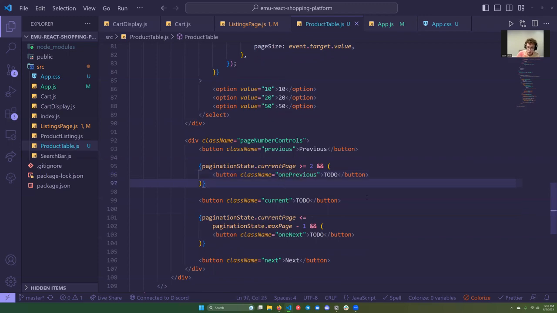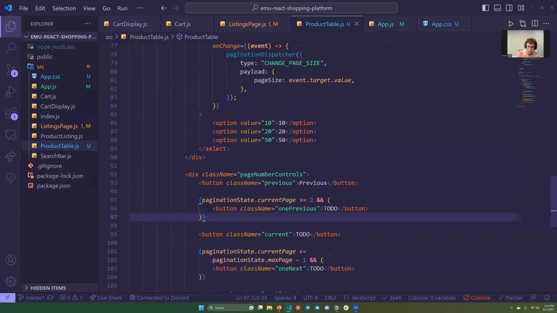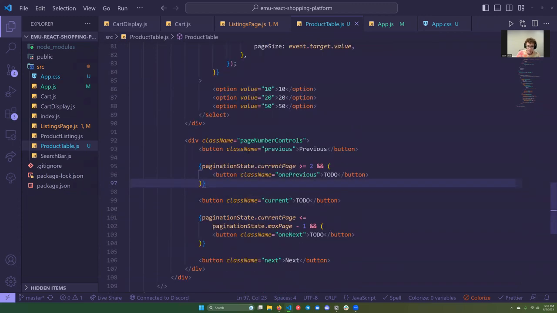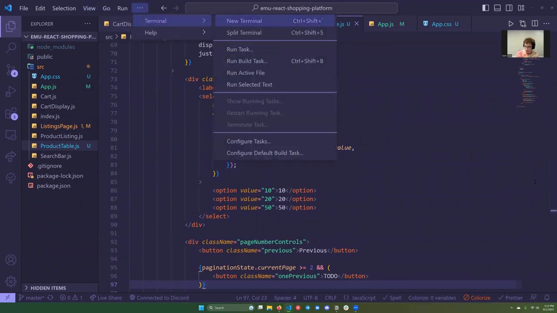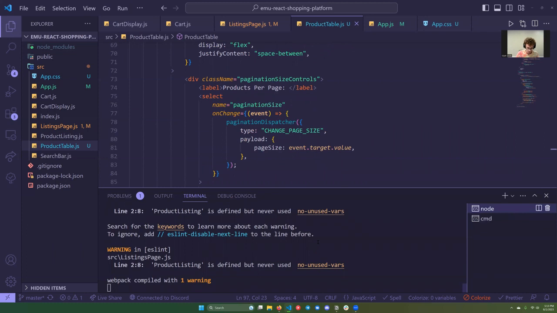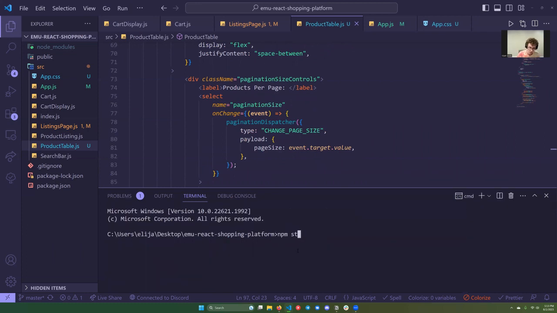Okay, so we've lost all of our errors. We haven't implemented these buttons yet, but I want to deal with this other problem first. So let's go ahead and just make sure this is running. I think it should still be running. Great, I'm going to restart it just in case.